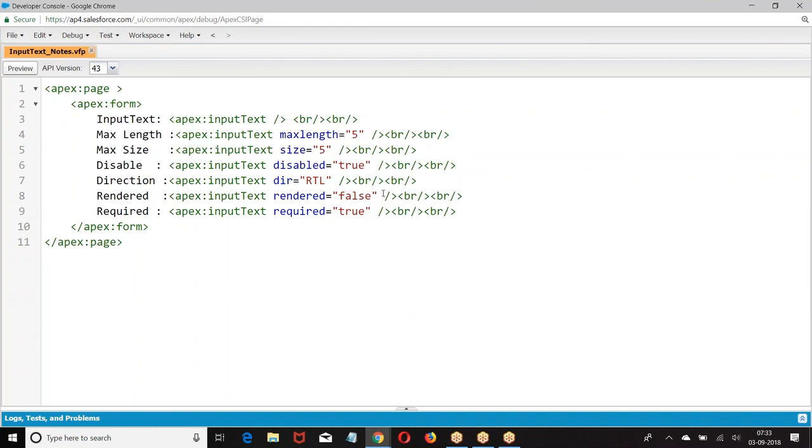Input text is not only for text data. Input text is only a box. Which data you can enter in the box depends upon the variable which you are referring to. If input text is referring to a variable of integer, it will take an integer value. If it is referring to a variable of string, it will take a string. Date also. Input text does not say that it is text data. It says that it is a box. Right, boss?